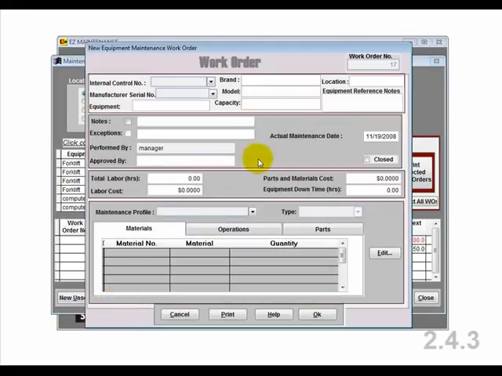This will open the window at which you create the unscheduled work order. At the top right corner of the window, you'll see a field called Work Order Number that displays the number that this work order has been assigned. First, you must select the piece of equipment for which you want to create the unscheduled work order by selecting either its internal control number from the Internal Control Number drop-down menu, or its manufacturer serial number from the Manufacturer Serial Number drop-down menu. Notice that the other fields automatically fill in with information about the piece of equipment you've selected.